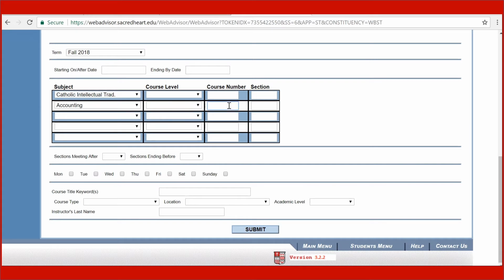Or if you know, for example, you have to take Accounting 221, you can type that in there, and when we hit Submit, it will show us only Accounting 221 sections. You'll repeat this for any course you need to take, your math course, your history course, or what have you. And then once you get down here, you'll hit Submit.